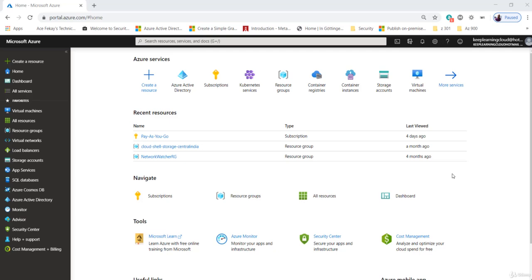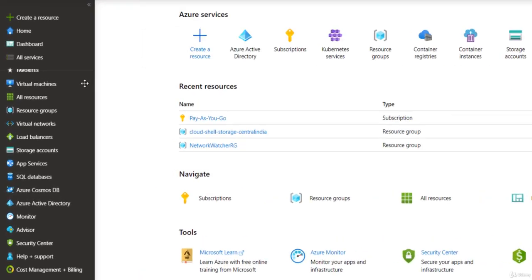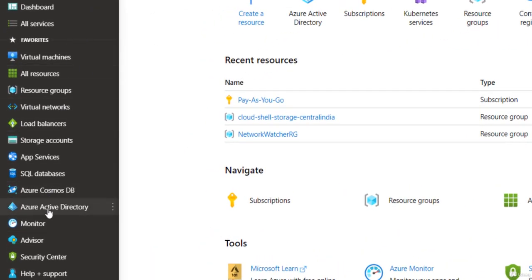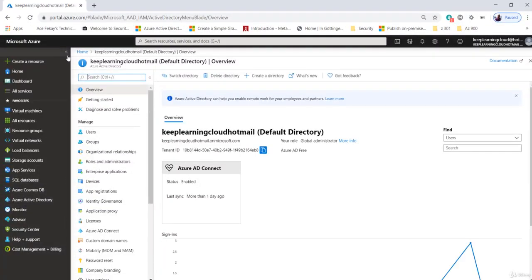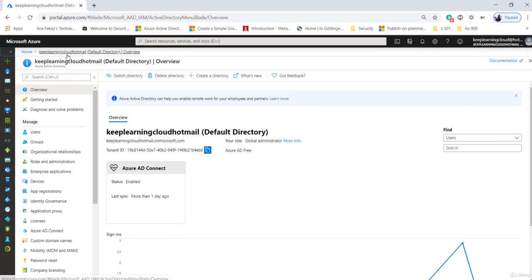In this lab exercise, we will navigate to Azure Active Directory and understand the various options we have in there. To do so, let's go ahead and log into the portal and then click on Azure Active Directory. If you do not find it in your favorites, you can either type Azure Active Directory in this search box here, or you will find Azure Active Directory in this blade. I'll click on Azure AD and then make some space for myself by clicking on this little arrow, and then I've got a larger screen to work with.